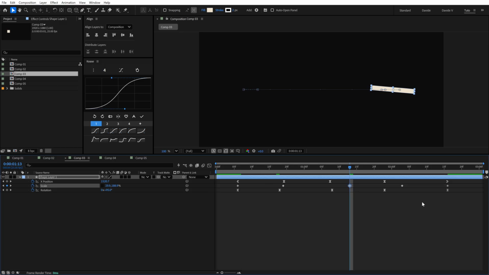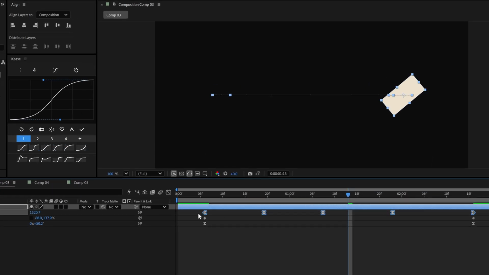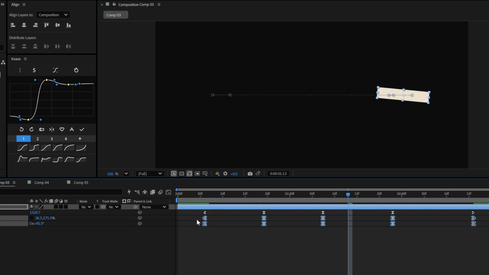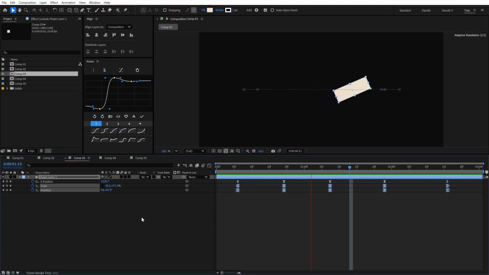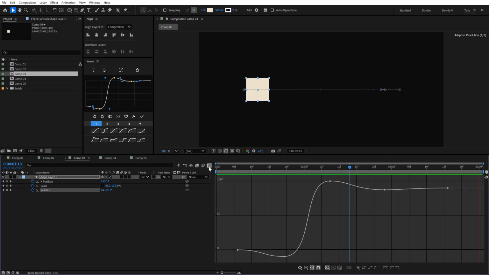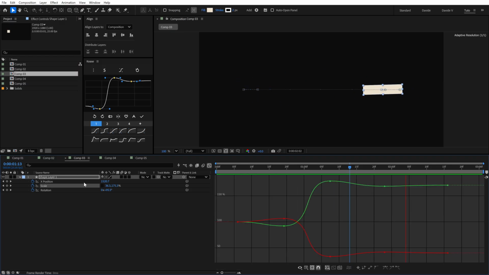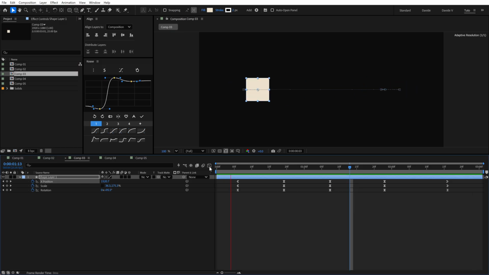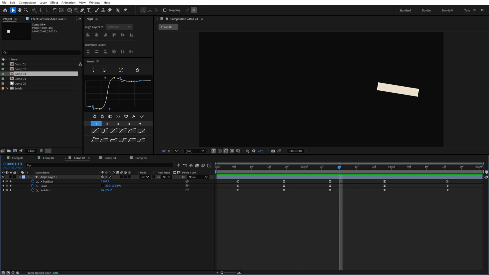With Kease though, once I set the initial and final values, I just have to copy the easing curve from the position property and paste it onto the rotation and scale properties. And now I have three identical curves. A multi-keyframe easing curve can be applied to almost any property.